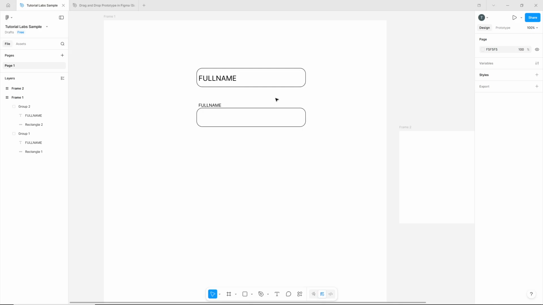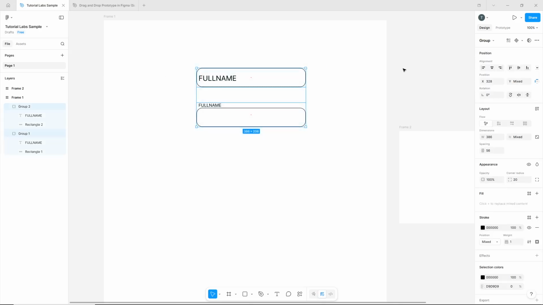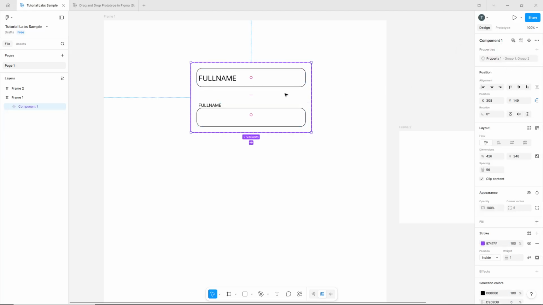Now, highlight both fields. On the right side, click the arrow down beside the component icon and select Create Component Set. This turns your fields into a component set, which is essential for creating interactive animations in Figma.